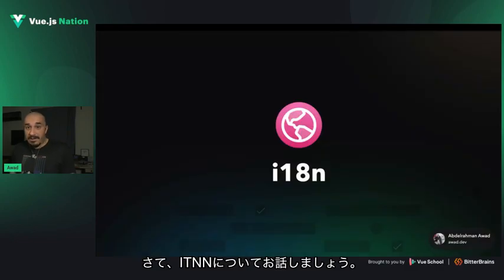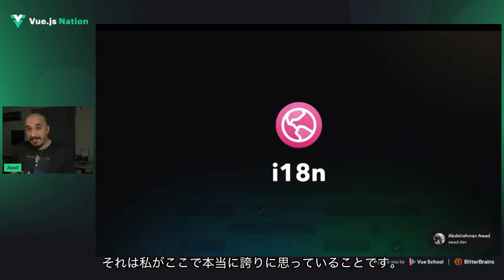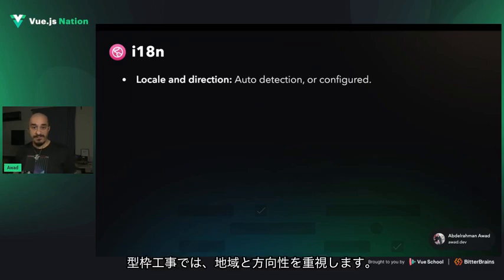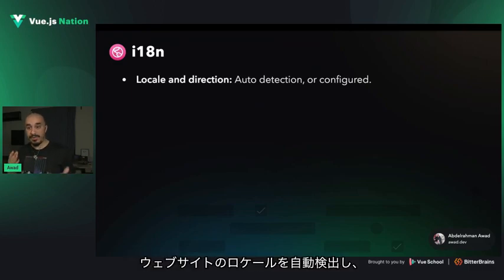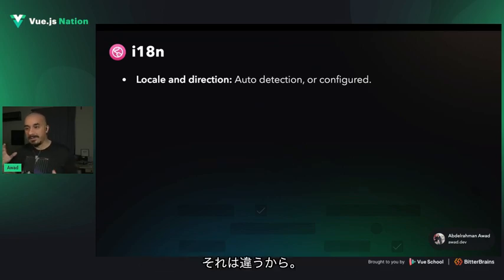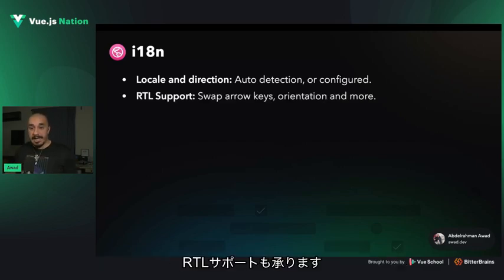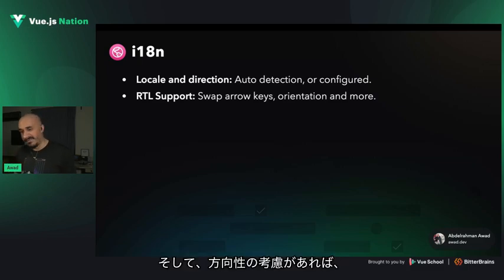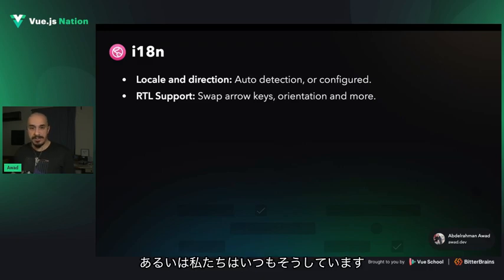Now let's talk about i18n, which is something I'm really proud of here. Internationalization in Formwork, we care about locale and direction, so we auto-detect the website's locale, not the user's locale, right? Because it's different. Or you can configure your own using Vue i18n, it doesn't really matter. And we handle RTL support by swapping the horizontal arrow keys if it makes sense. And if there are orientation considerations, we always do that.